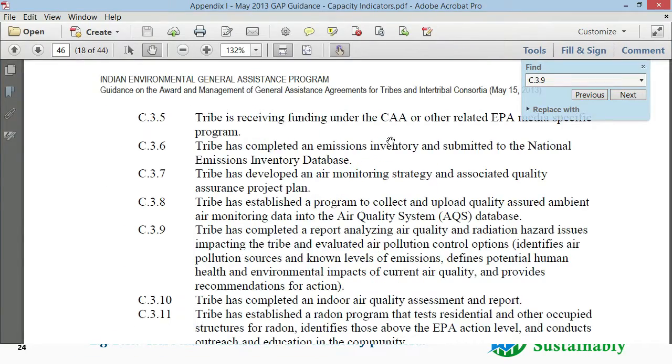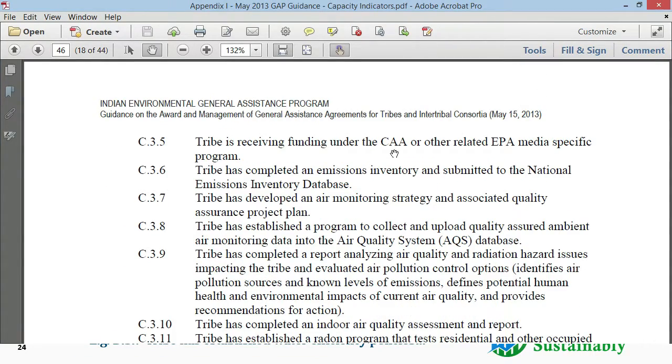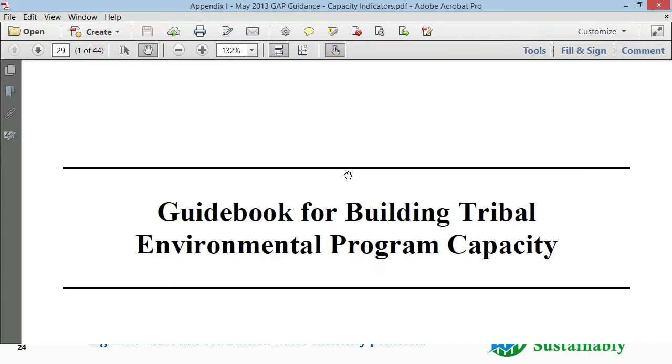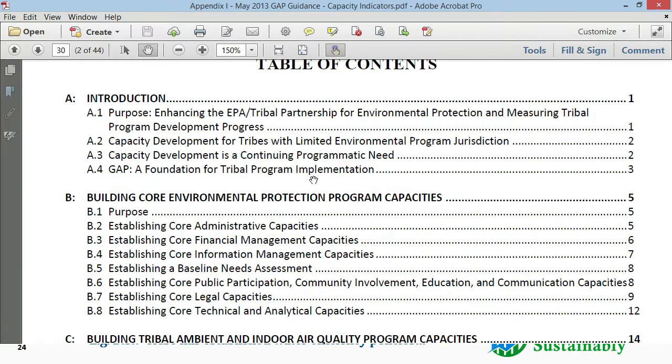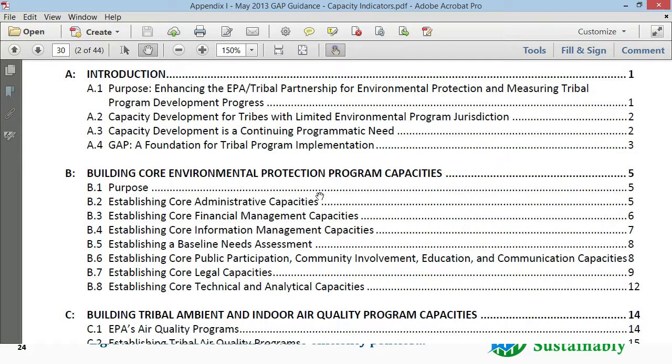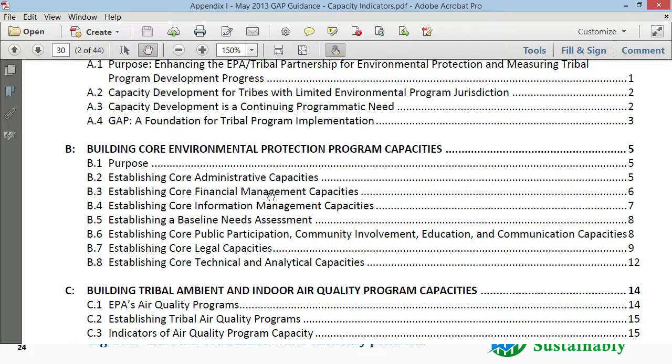All right, so here's the GAP guidance. Let's look at Appendix number 1 that has the capacity indicators. Starting at the table of contents, you can begin to identify possible program areas. So B2 administrative and B3 financial capacities. That already identifies, I mean, you're going to have administrative and financial sections.